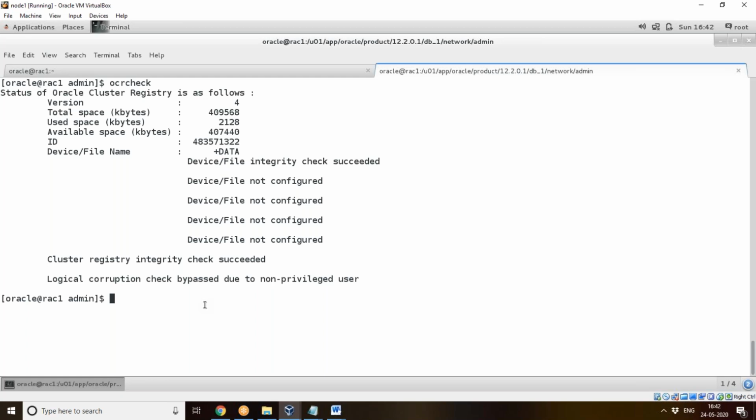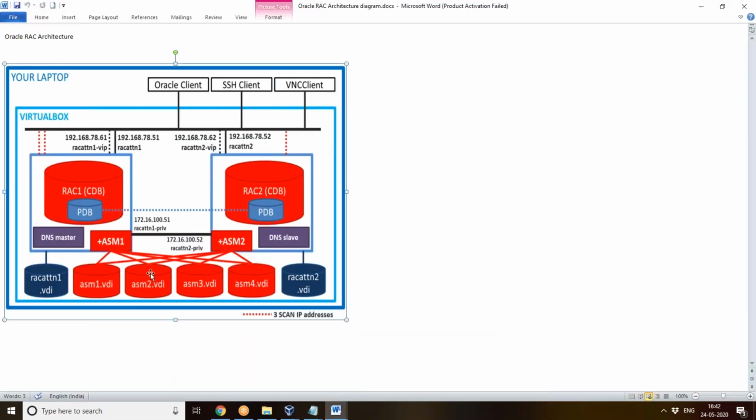So what do you mean by OCR? It is a cluster registry which contains the information about the node list. What are all the nodes available? See here, the OCR will be in your shared storage. It will be in any of the ASM disks. Your OCR will be there.